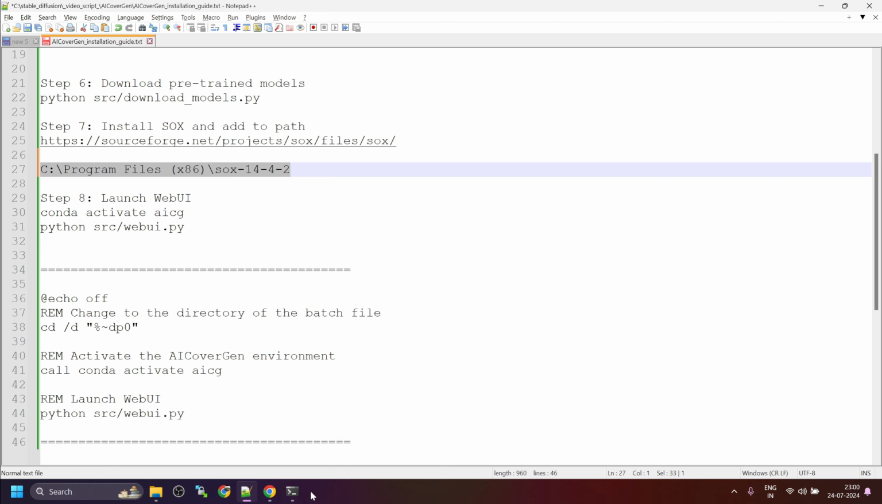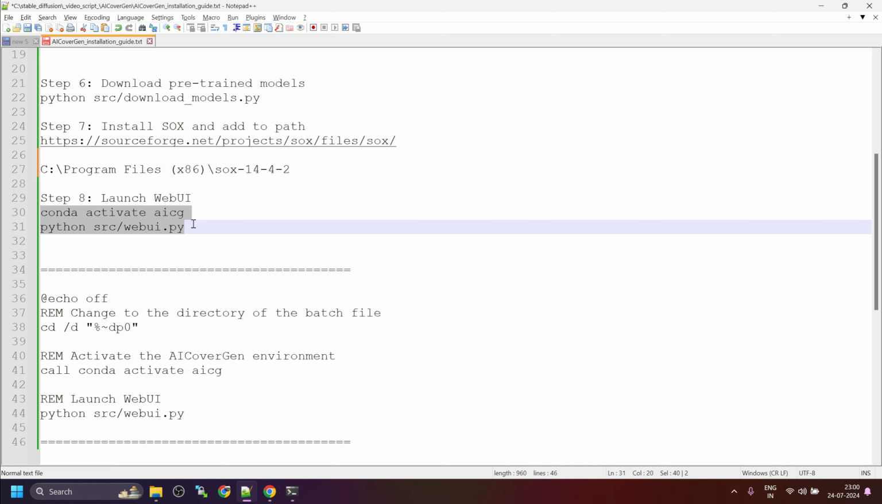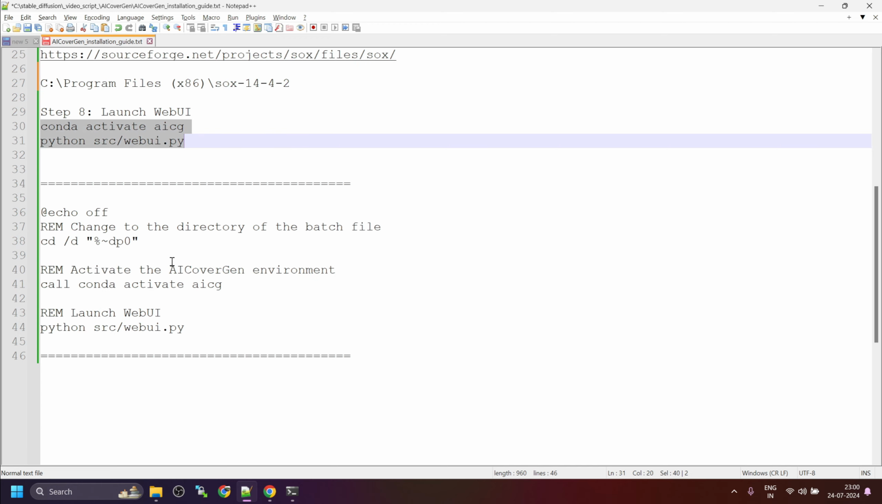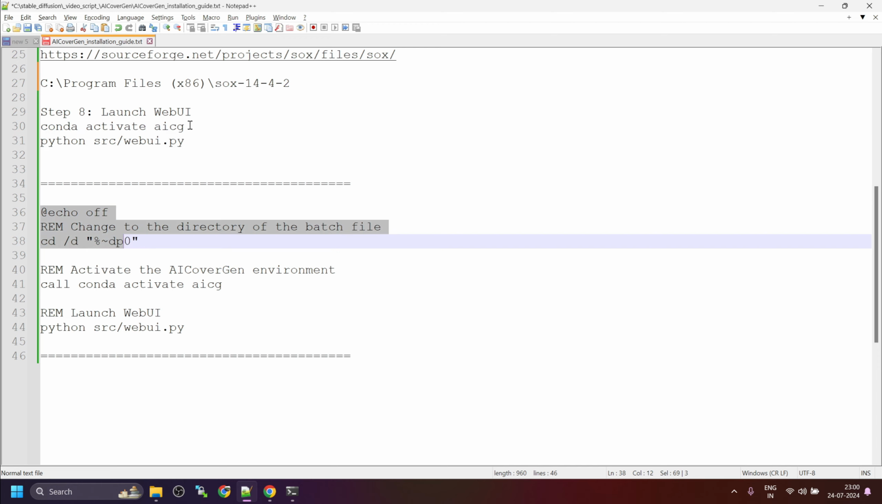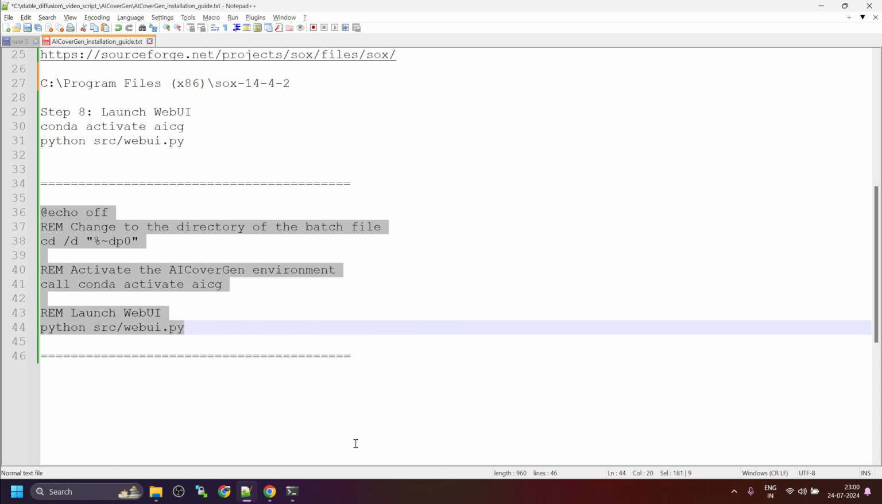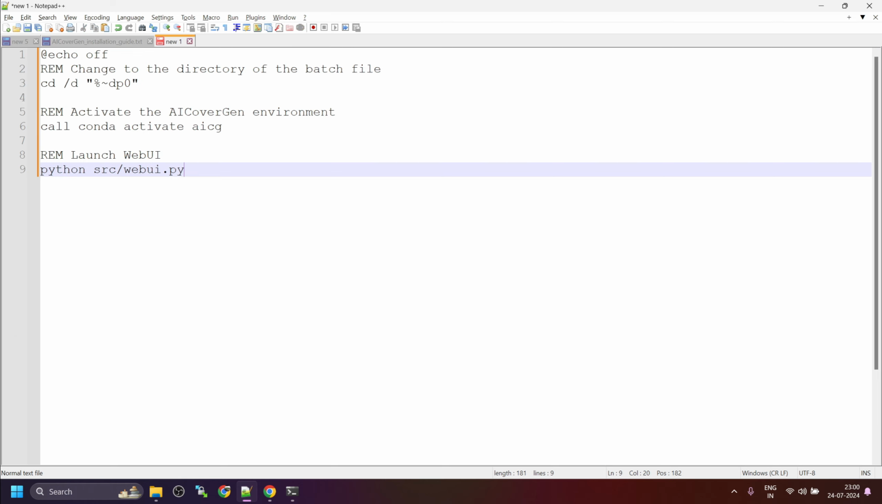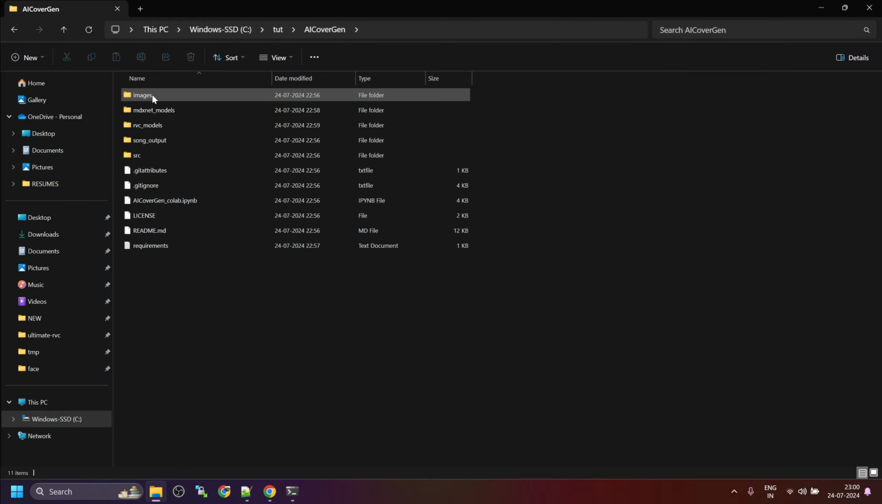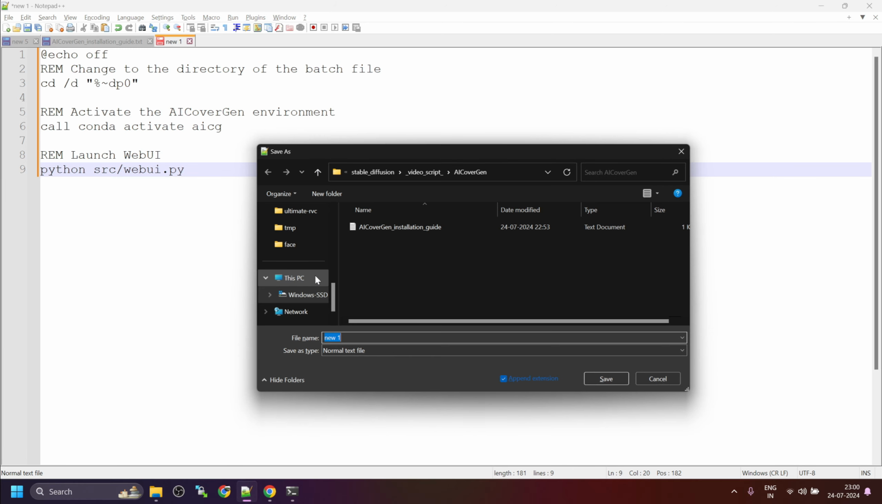Now, before the installation completes, if we want to launch the web UI, we can use this, or we can create a launch file so that we don't have to manually activate the virtual environment and then launch the web UI. So just copy this information and paste it in a new file. Now copy this cloned repository path and save this file.